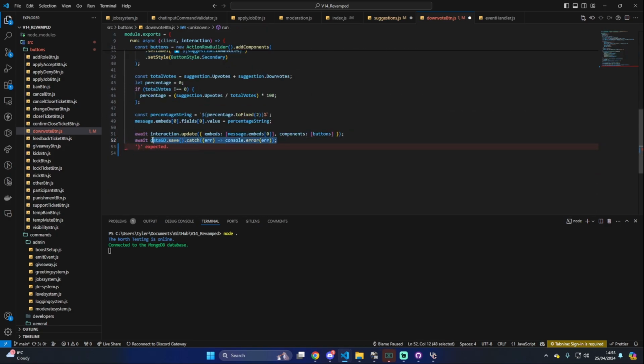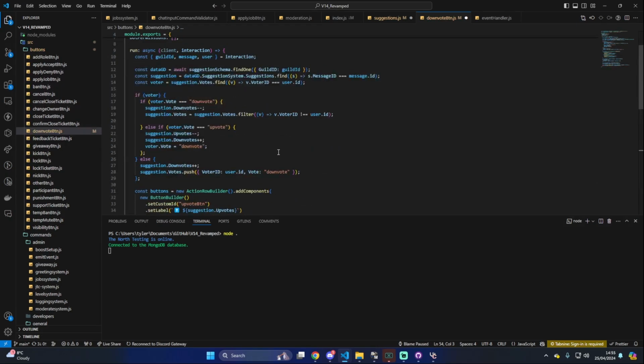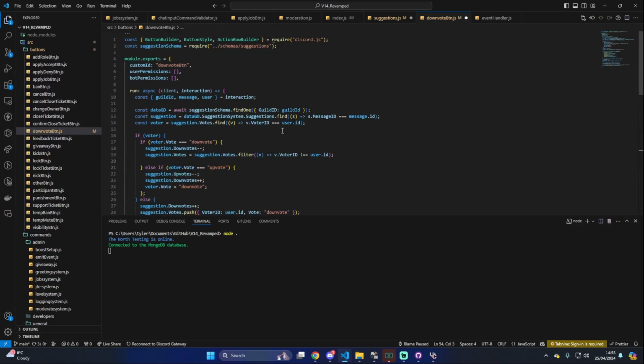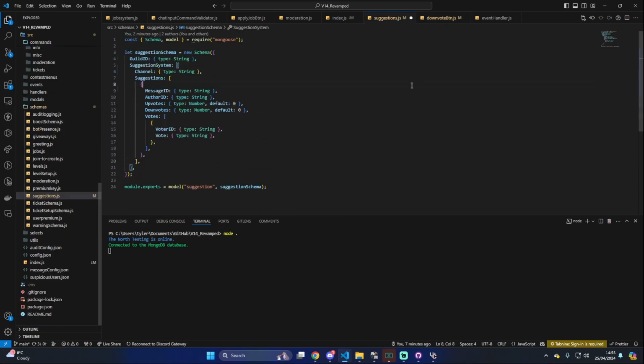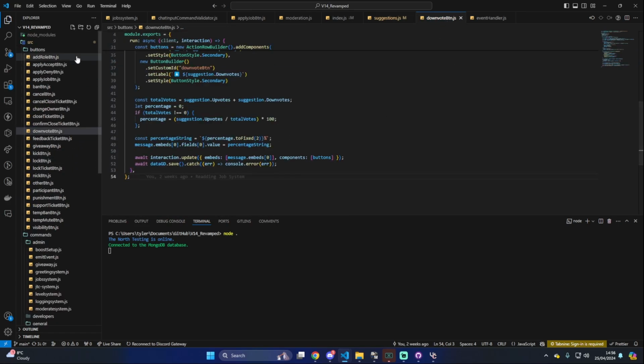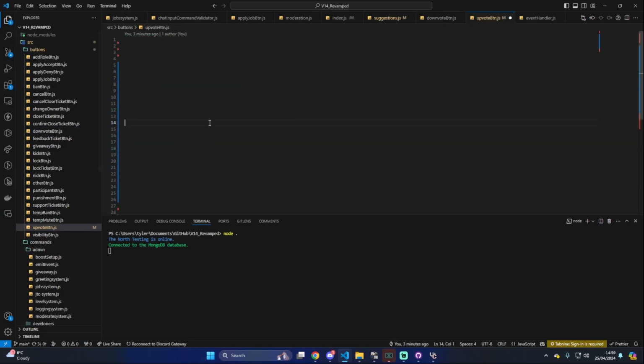And then we'll update the interaction, so we'll do await interaction.update, embeds message.embeds[0]. And then we'll add the components as buttons, so we'll just add these to the embed. And then we'll save it to the database, so we'll do await dataGD.save.catch, and if there's an error, it'll just push to the console. And yeah, that is our downvote button file done. So we're going to create a new file, again in the buttons section, and then we'll just name it upvote button.